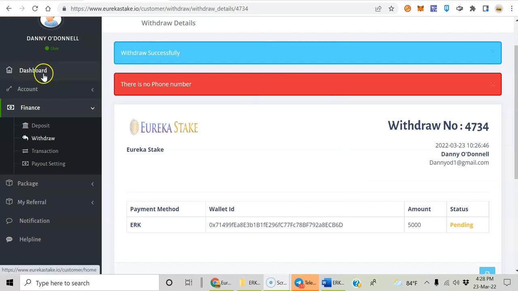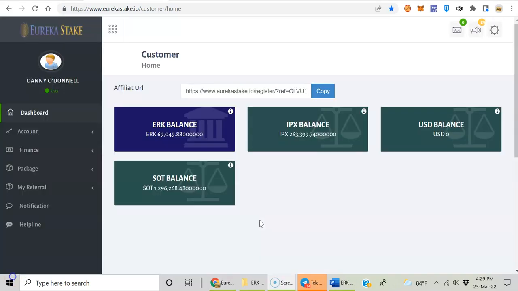Now let's do some tokens. Go back to your dashboard. Okay, now you see that actually that 5,000 came off my balance of Eureka, so that's good. And these are done manual, so just give it time. It might take a day, it might take two, but they'll all get sent over. IPX balance, I've got 263,000. Okay, so we'll take out some IPX.